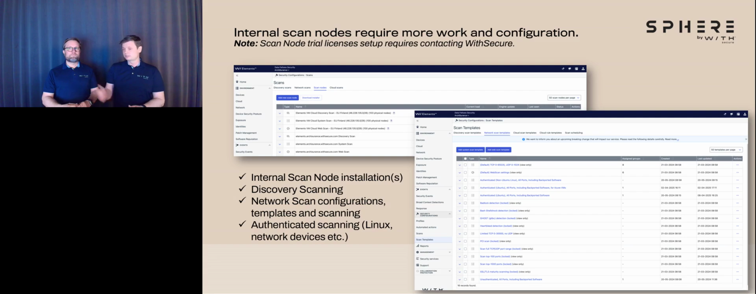And of course it might be that you have several scan nodes. Yeah, so you have several subnets which are air gapped, or they are segmented in a way that you actually need to place one scan node in each of those networks. That's of course possible as well. So we are not limiting the amount of scan nodes, but we understand that it's work for you.